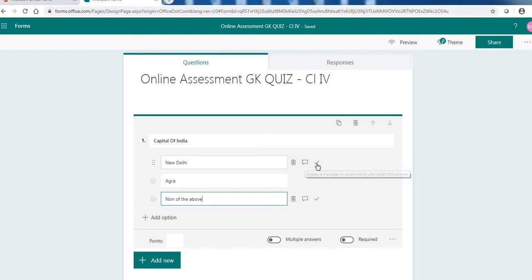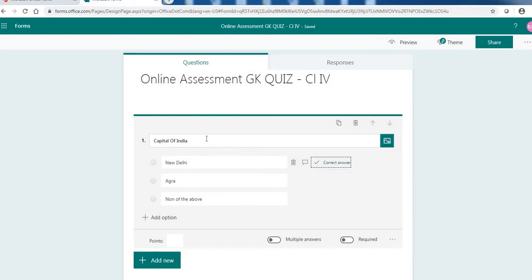We are not checking this out, and then this is the correct answer. In this question, out of these three, we need to pick the correct answer. So I'm going to tick on this. Fine. This is the correct answer. What we are doing right now is we have given a question and the options are here. For evaluation, we need to tell Forms which is the correct answer it should assign marks for. So New Delhi is the correct answer. I check this out and click on correct answer. Click on this tick mark box, and you will get the correct answer. Now this part is done.